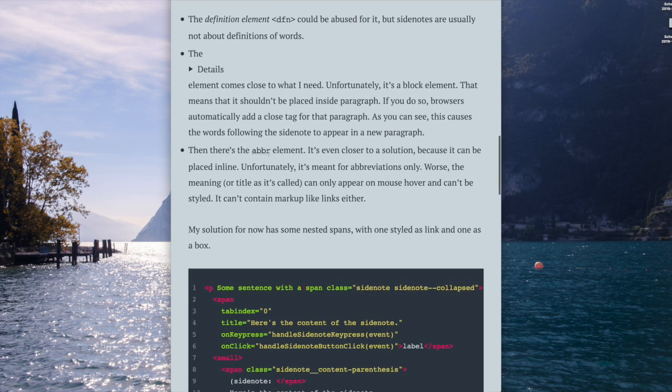Then there's the abbr element. It's close to a solution, but you have to hover over it to actually see the definition. And you can't add links into it or add any type of styling.